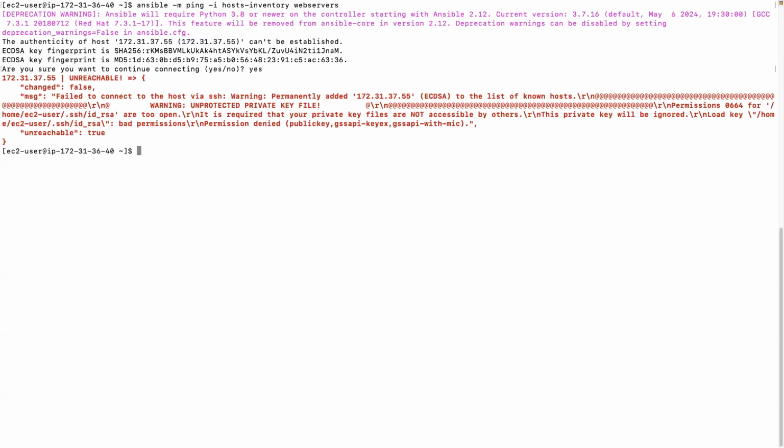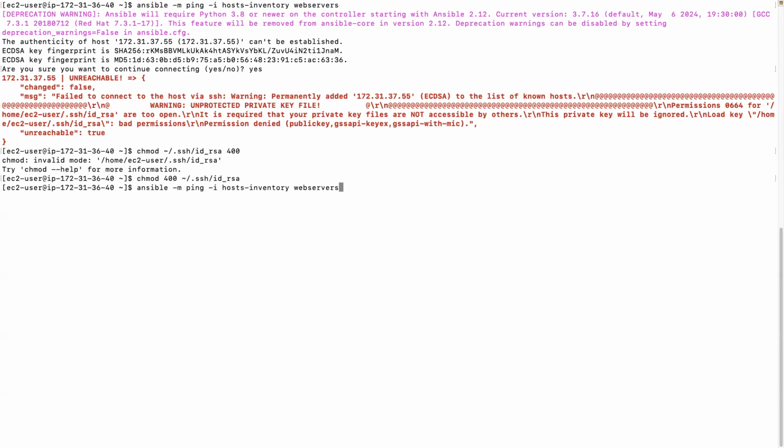Yeah, because it's an unprotected key file. Permissions are too open. What do you have to do? The id_rsa permissions are too open. You give read permission only for the user. chmod id_rsa 400, invalid. Oh, sorry, you need to give 400 first, right? Yeah. Right. So now let us run this again.